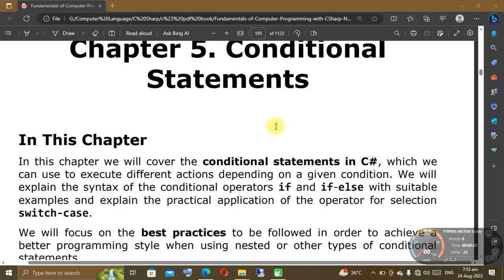In this chapter we will cover the conditional statements in C# which we can use to execute different actions depending on a given condition. We will explain the syntax of the conditional operators if and if-else with suitable examples and explain the practical applications of the operator for selection switch-case.